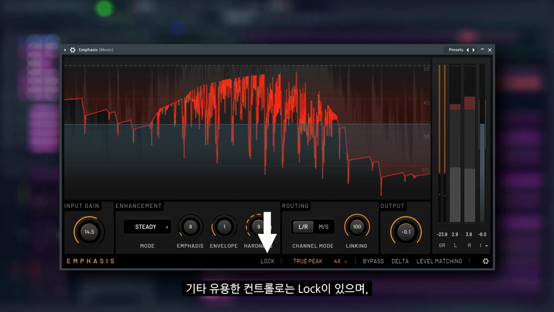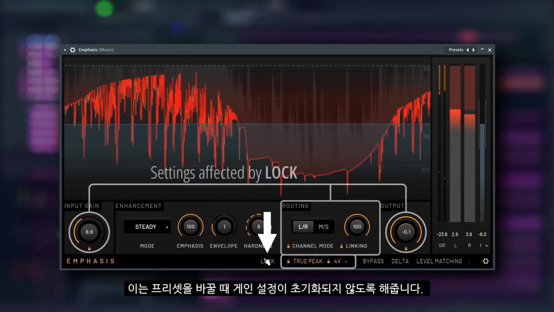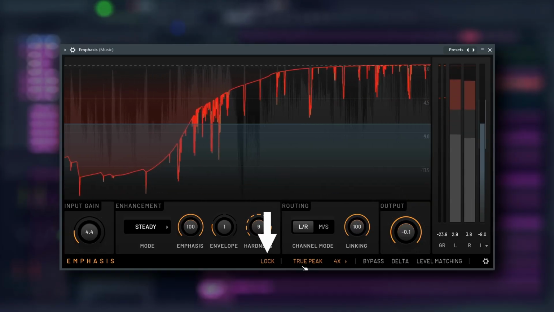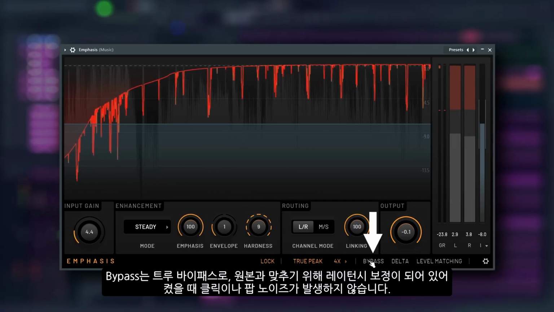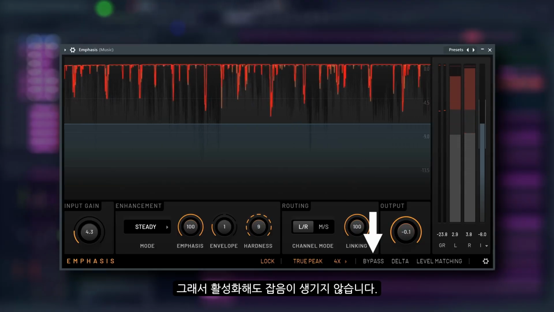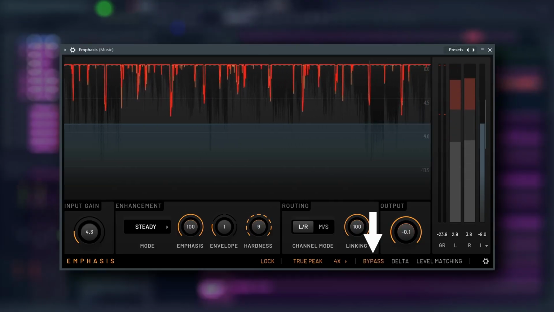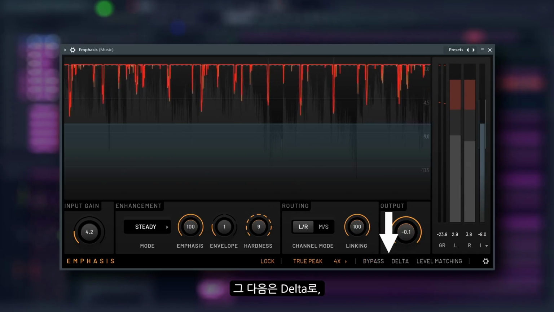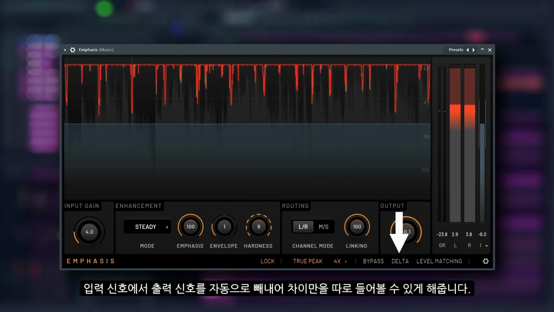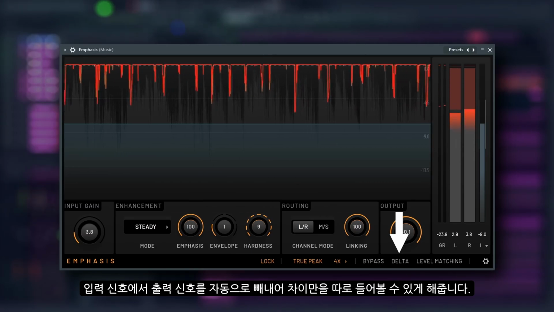Other useful controls are lock, which enables switching presets without your gain settings being undone. Bypass, which is a true bypass that is latency compensated to match the original, so no clicks and pops when enabling it. Then there is delta, which automatically subtracts the input signal from the output signal and allows you to listen to the difference in isolation.